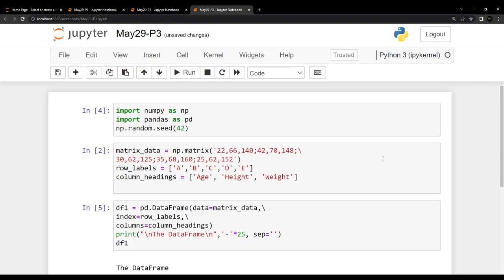And if by any chance you forget to give this, you get this error. If you read the error, shape of passed values is 5, 3, indices imply 4, 3, which means you have forgotten one row value. So remember, always try to change this and see what the error is, because you never know. Now it should work, because I have added a new row label. Now it is the same, right?